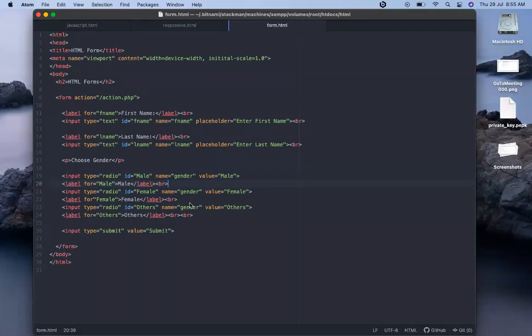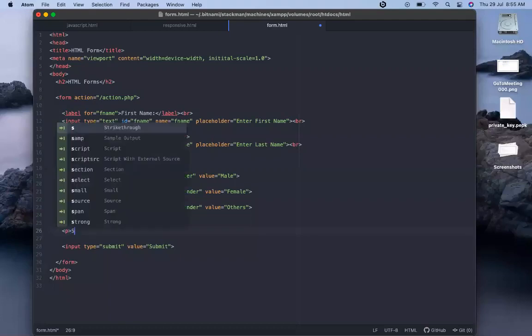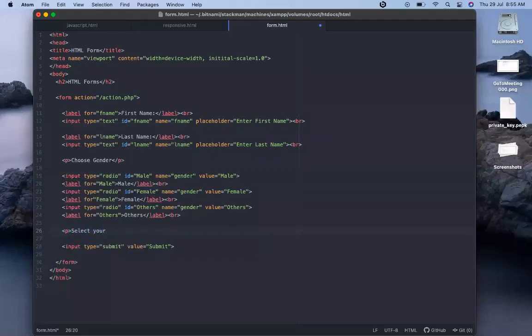Now everything will be the same as this only. There's no difference. We just need to use the input type equal to checkbox instead of radio. So we'll use this paragraph: select your language. Let me give an option here, whatever language you know: English, Hindi, Marathi, Gujarati, whatever it is. So we'll start from the input, basically input type equal to checkbox.